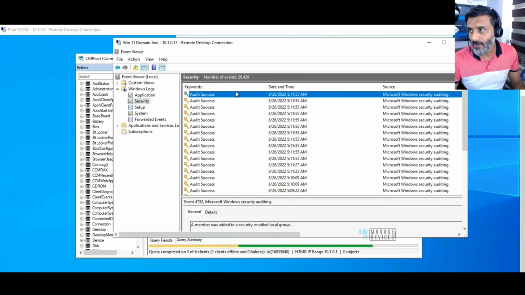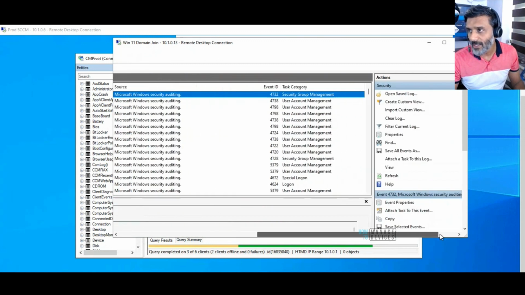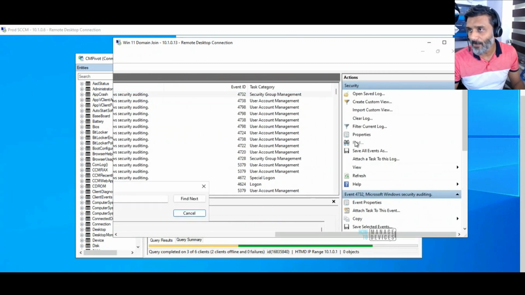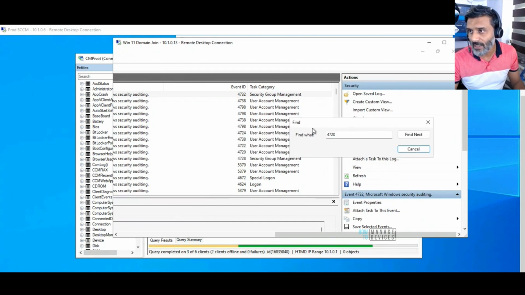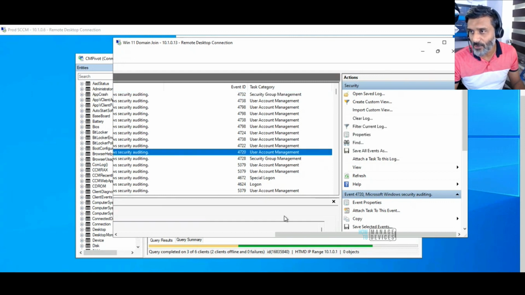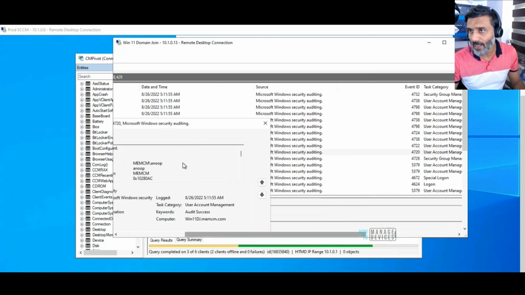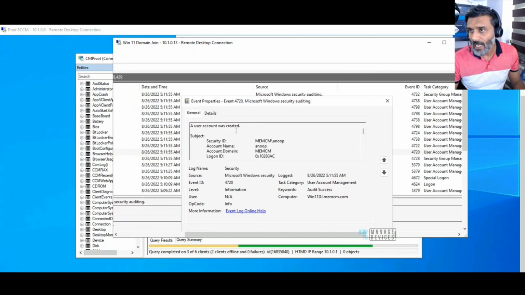Security, and click on the first event, that is now. See, there are a lot of events over here. This one is 1720. That is basically the event which shows the user account is created, and what is the name of the user account? CMPivot local, and all the details, right?